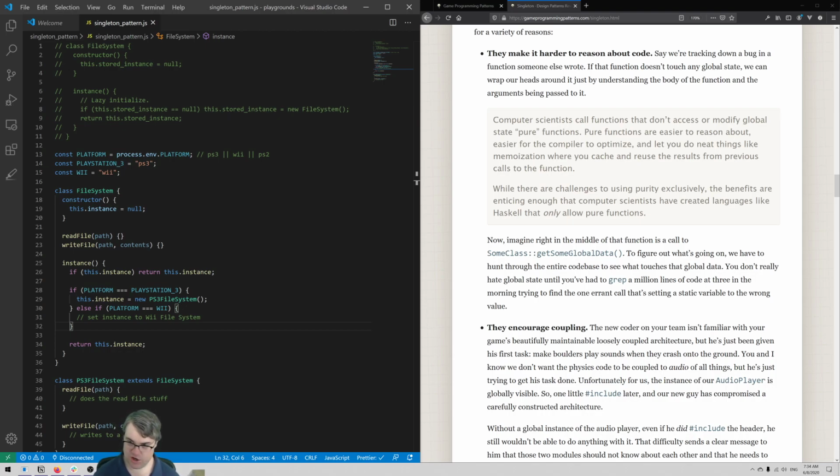Computer scientists call functions that don't access or modify global state pure functions. Pure functions are easier to reason about, easier for the compiler to optimize, and let you do neat things like memoization, where you cache and reuse the results from previous calls to the function. While there are challenges to using purity exclusively, the benefits are enticing enough that computer scientists have created languages like Haskell that only allow pure functions.